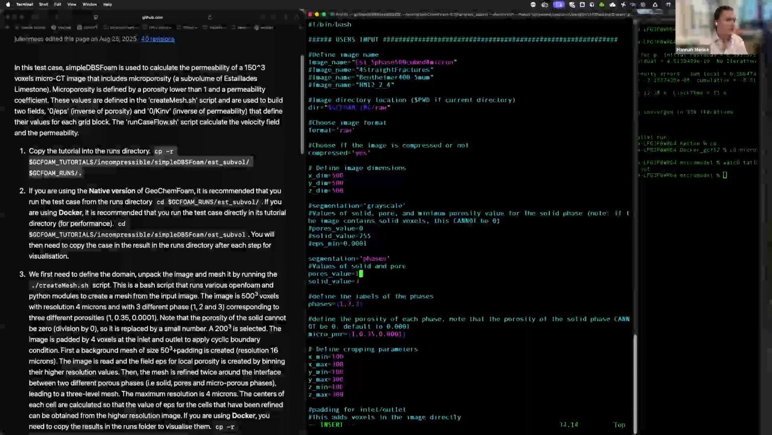We need to tell the model which phases are pore and which phases are solid, and then the label. So I believe in this one, the solid value is 5. And we've got 5 different phases. And we need to assign a porosity to some of these phases. So obviously, if it's pore, the value of the porosity is 1.